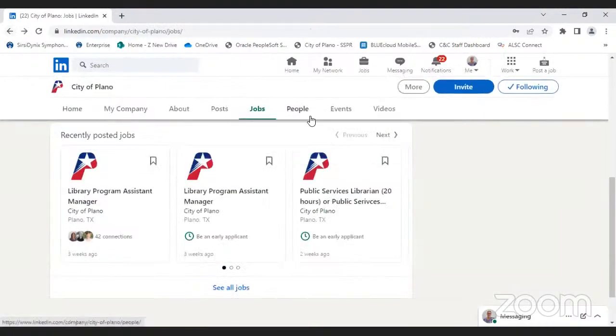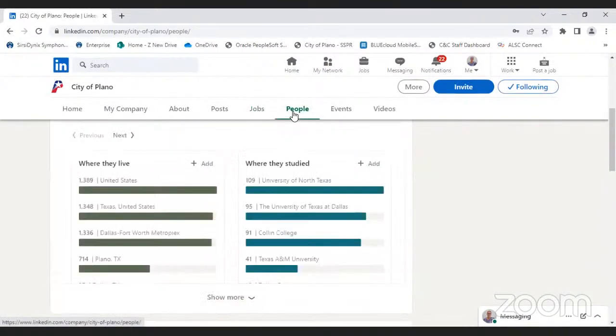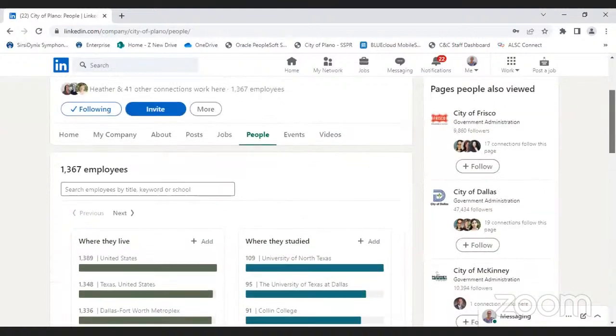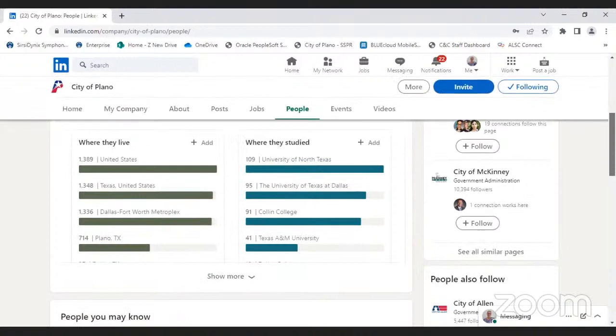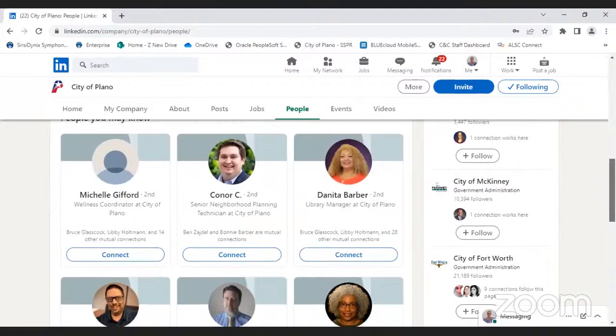And then finally, we're going to talk about the People tab. And this tab lets you know about the company's current employees. It's great if you're doing company research and trying to figure out a little bit more about them. You can see some basic demographic information, like where they live, where they studied, as well as people you potentially know and may wish to connect with. You can look at the different people and easily choose to connect. Oh, I know this coworker. I'd like them to be part of my network.